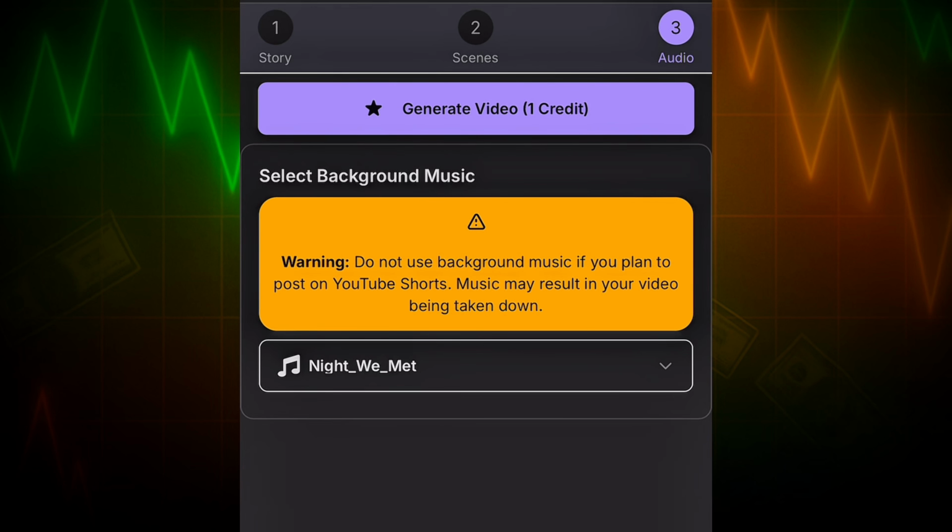Finally, click on Audio to move into the section where you'll add background music to your video. This step helps enhance the cinematic and satisfying feel that makes abandoned-themed AI videos perform so well. You'll notice a warning that says not to use background music here if you plan to post on YouTube Shorts, because copyrighted music can result in your video being muted, restricted, or even taken down.